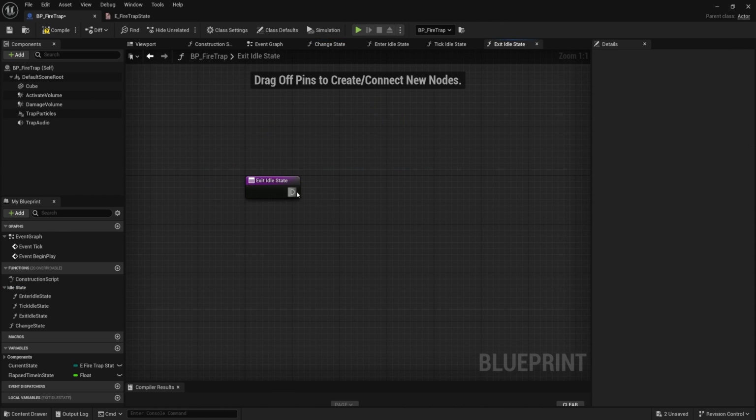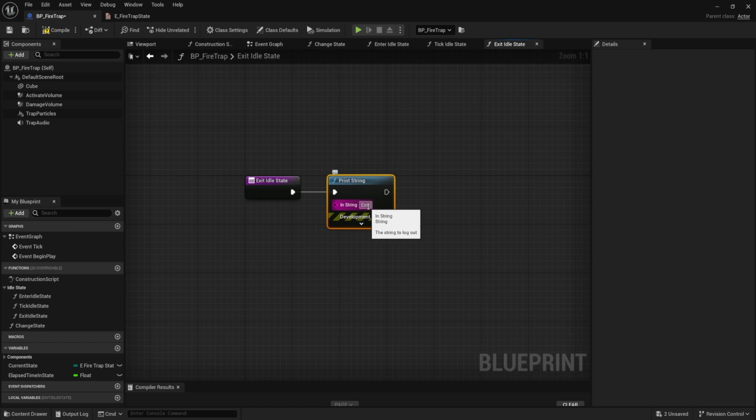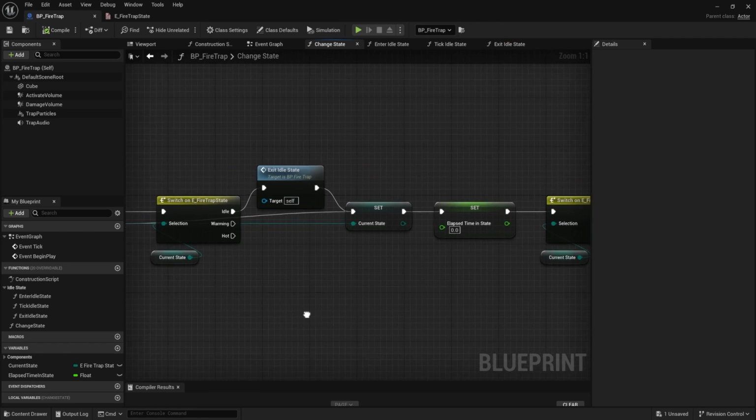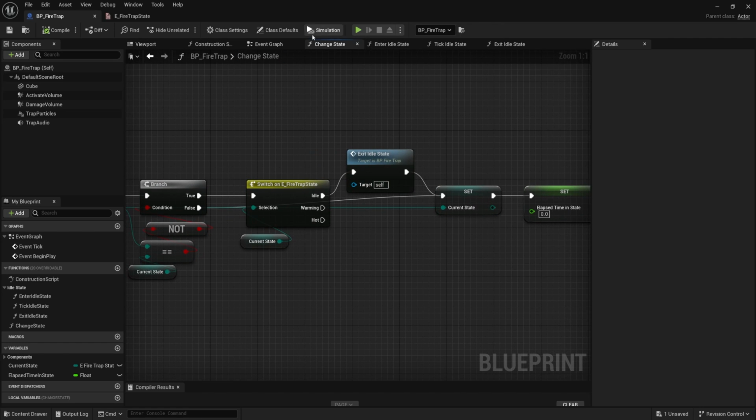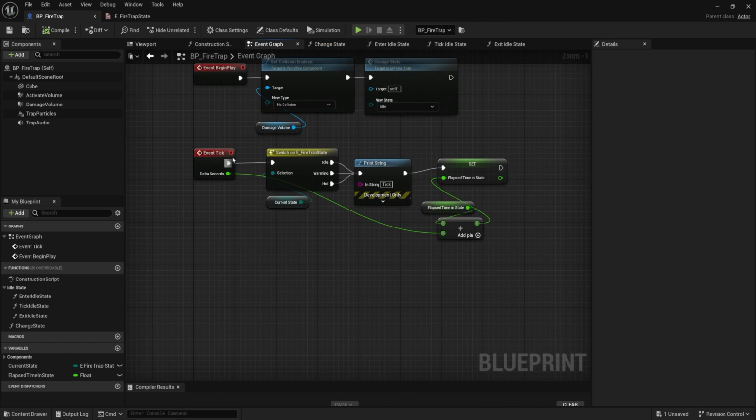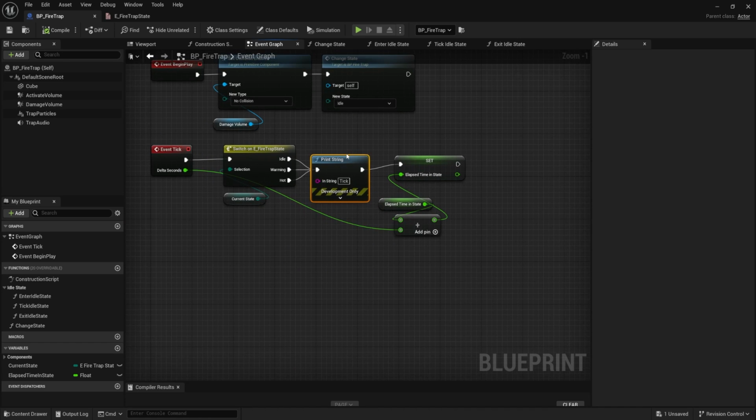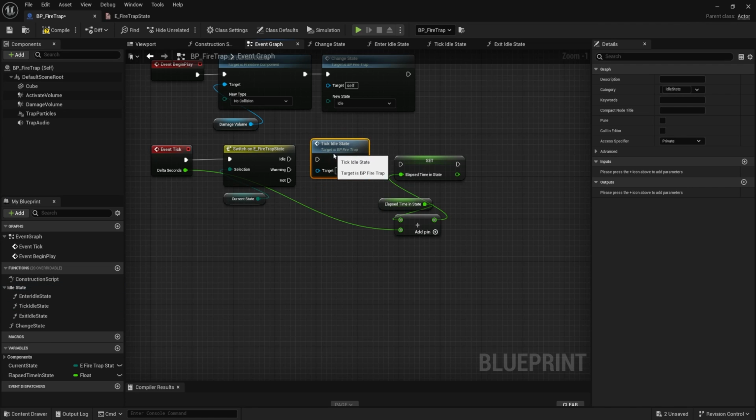Let's double click and leave another print string for testing. You can always remove these later. Exit idle state, compile, save, come back. Okay, so we have these two, and the last thing we need is our tick, event graph, event tick. So I'm going to get rid of this, and I'm going to pull in my tick idle state right here. Pull this one in, pull that one in.